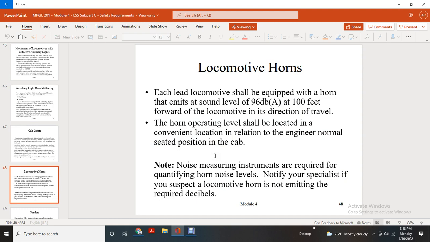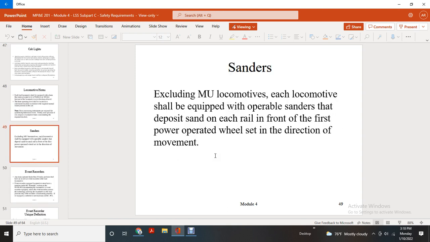Locomotive horns. Each locomotive shall be equipped with a horn that emits a sound level of 96 decibels at 100 feet in its direction of travel. The horn operating lever should be located in a convenient location in relation to the engineer's normal seated position in the cab. Note: a noise measuring instrument is required for quantifying the noise level, so notify your specialist if the locomotive horn is not emitting the required decibels.